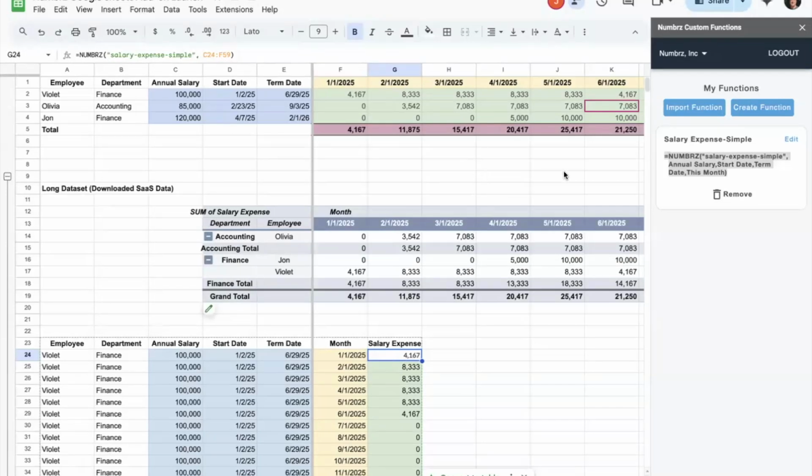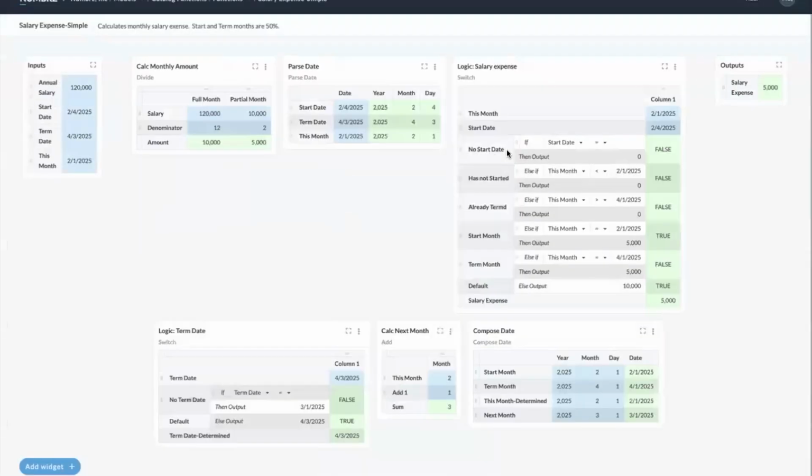So here we are using this custom function, salary expense. What does it look like? I mean, the numbers look great, but how do I trust this? How do I understand how it's working? So now we're in the Numbrz platform.